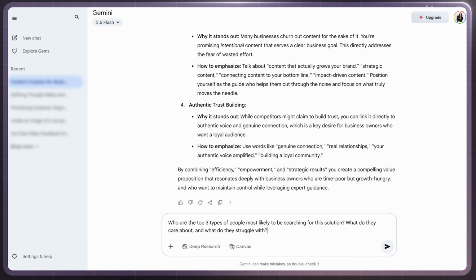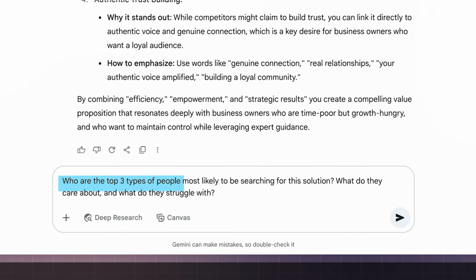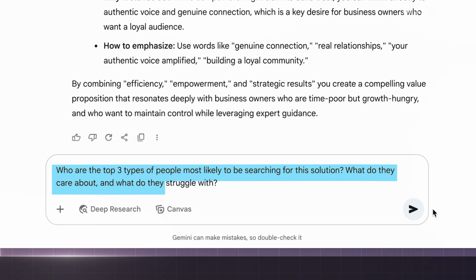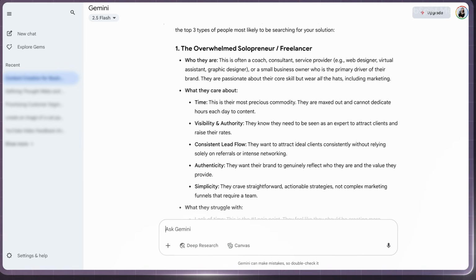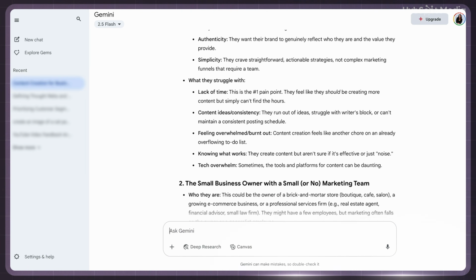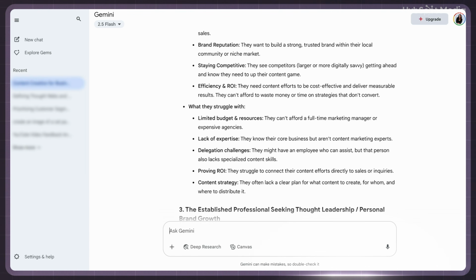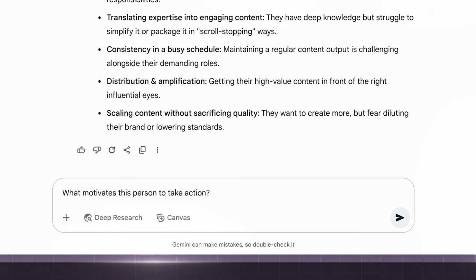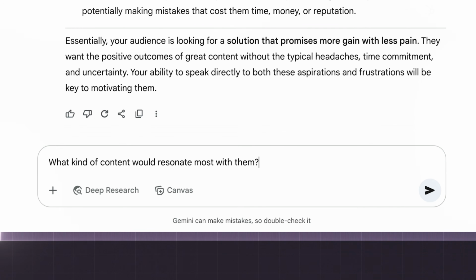Now, if you already did your what and why prompt with Google Gemini, type this in the same Gemini thread. Who are the top 3 types of people most likely searching for this solution? What do they care about? And what do they struggle with? Boom, you're gonna get a breakdown of personas that you can build from. Get even deeper by asking follow-up questions like, what motivates this person to take action, or what kind of content would resonate the most with them?